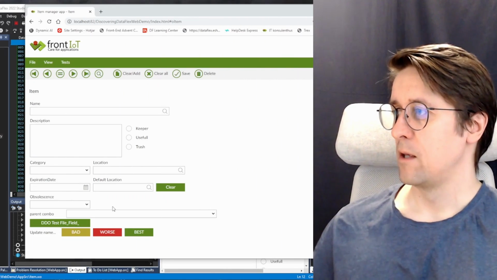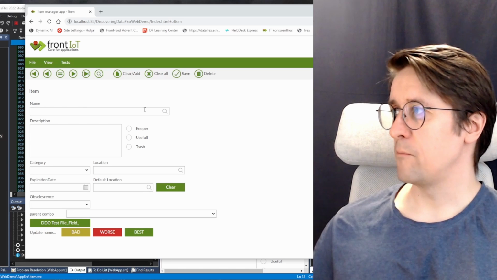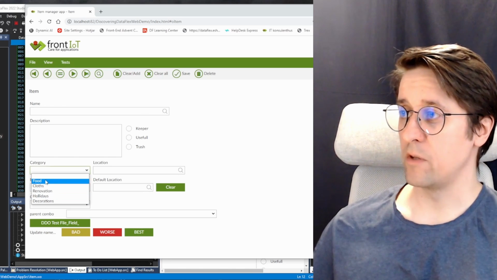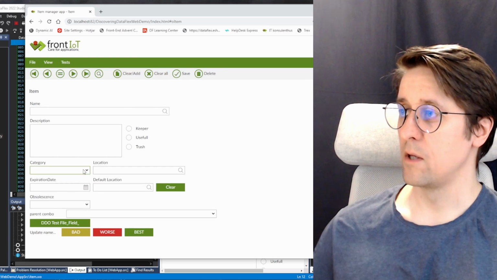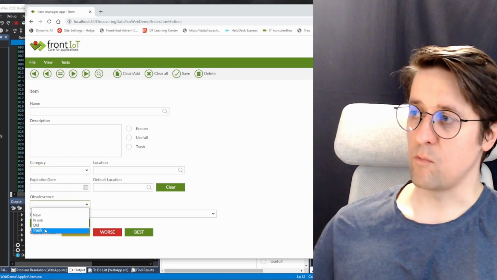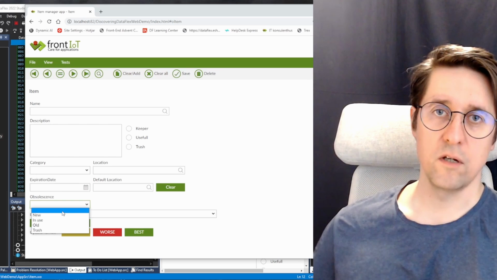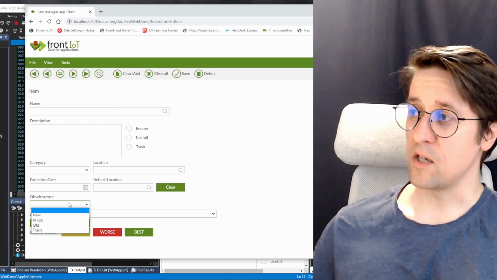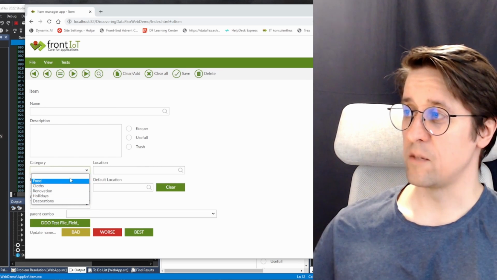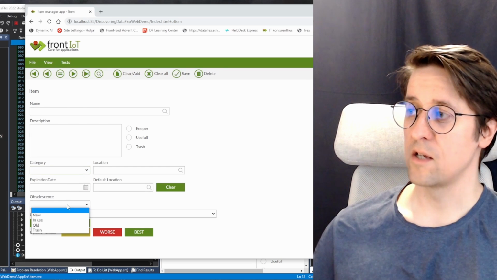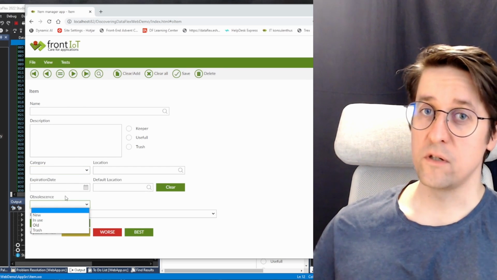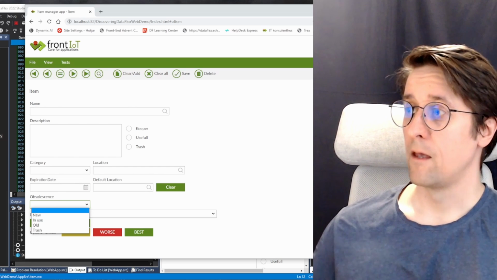So, what is the actual difference between a combo box and a parent combo box? Well, if we look at the code over here, we have a regular combo box here with the food, clothes, and so on. And we're going to make this one obsolescence combo box, which actually is a parent combo box, but they look fairly similar. They are identical in the interface. But the difference is they use different data sources.